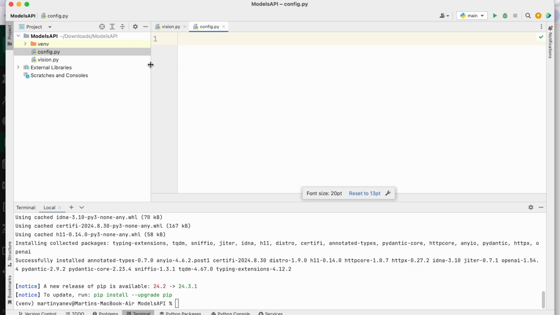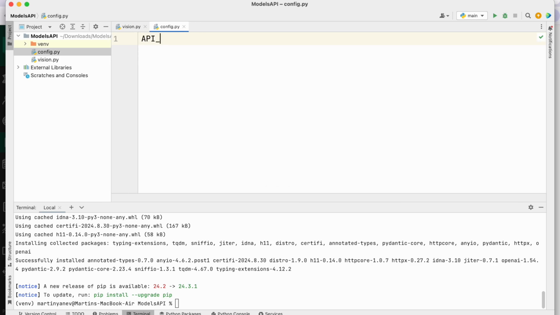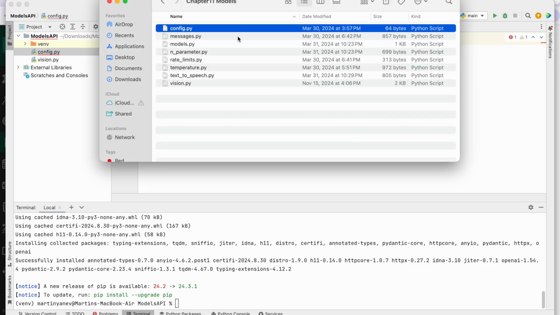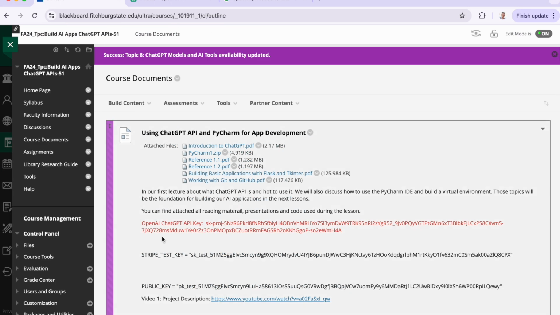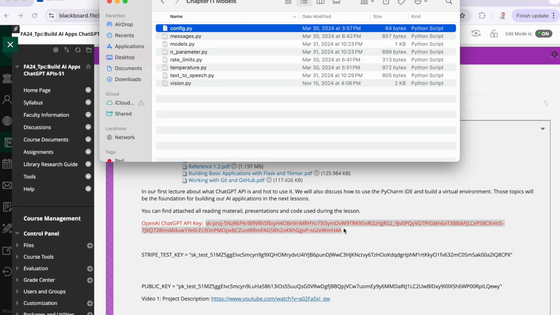Okay, so the very first thing that I will do is add our API key here. So API key will be equal to this key right here from Blackboard. You should all have it.